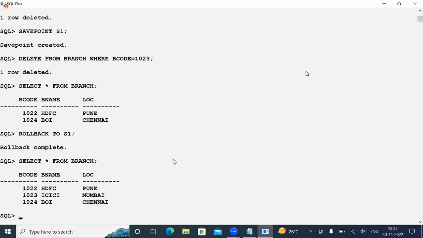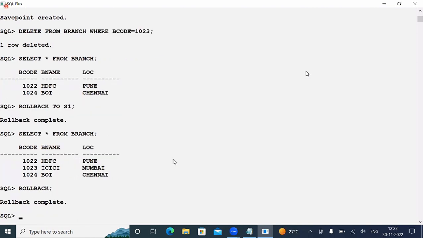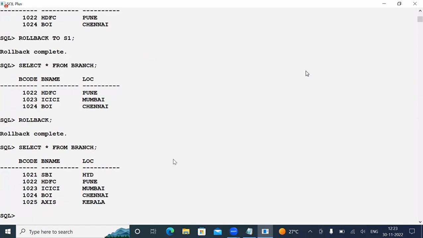Suppose, sir, those two rows, 1021 and 25, which were under instance memory, I want them again in my database memory. Then what do I use? Commit or rollback. Yes, very good. Now I'm using rollback. After using rollback, you can see the remaining 2 rows have come back. This is the save pointer advantage. Understand now?